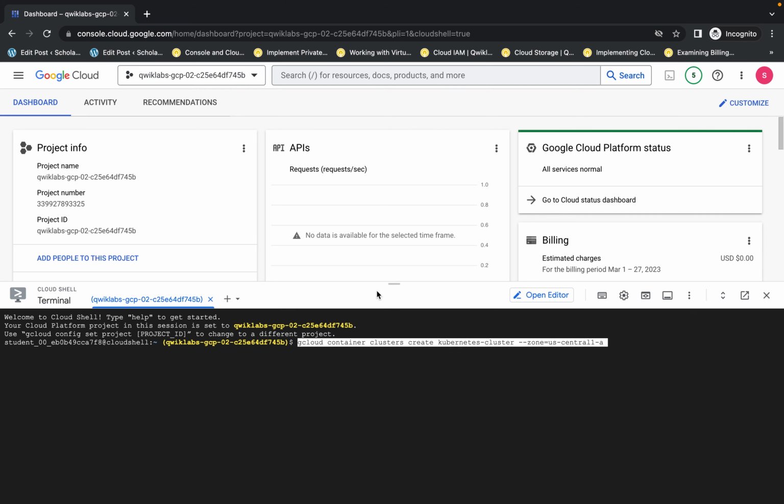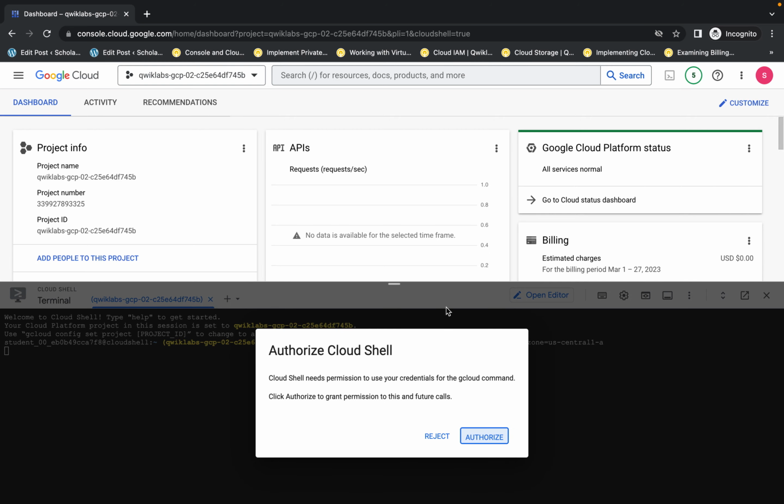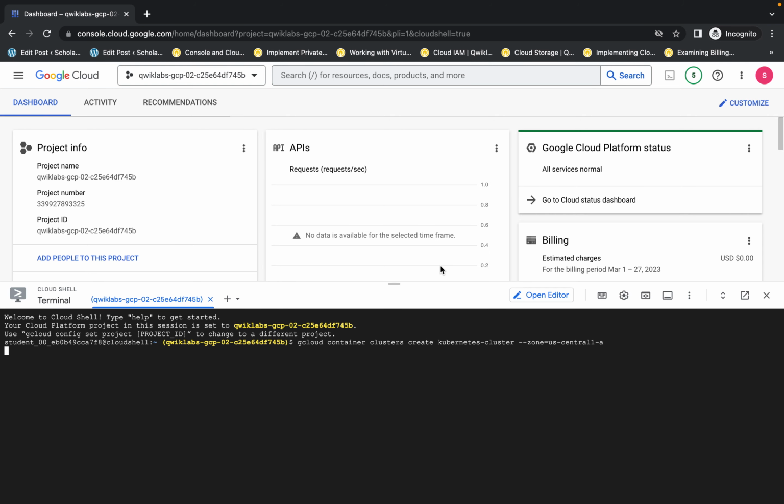So here we are. Then I paste the code to create our Kubernetes cluster. Don't forget that this is the name of our Kubernetes cluster, Kubernetes SQL cluster. And this is the code when you want to create a Kubernetes cluster on GCP using the command line interface or the Cloud SDK. So enter, then I authorize this.